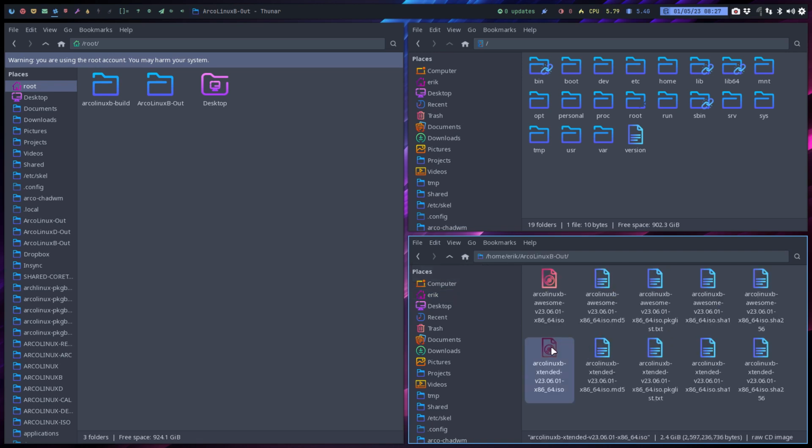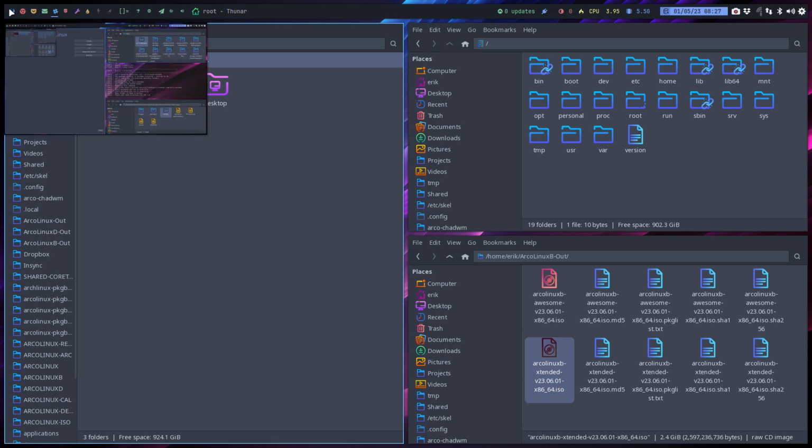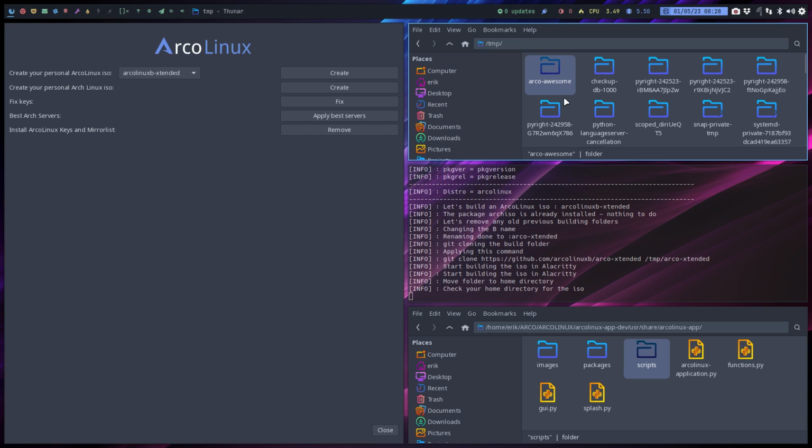Once you have ArcoLinux, then there's no need to download. You can build. Depending on the power of your machine, that's wise or not. Right? It is heavy building. It goes to 100%. Now the temp folder was removed, so that's working as well.